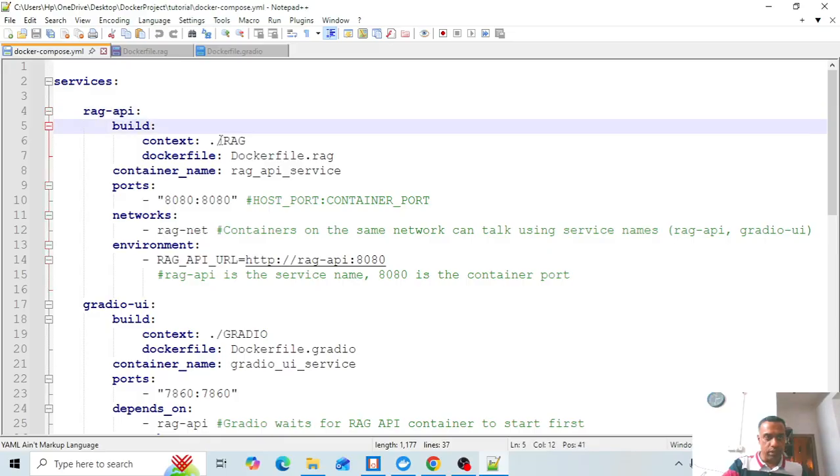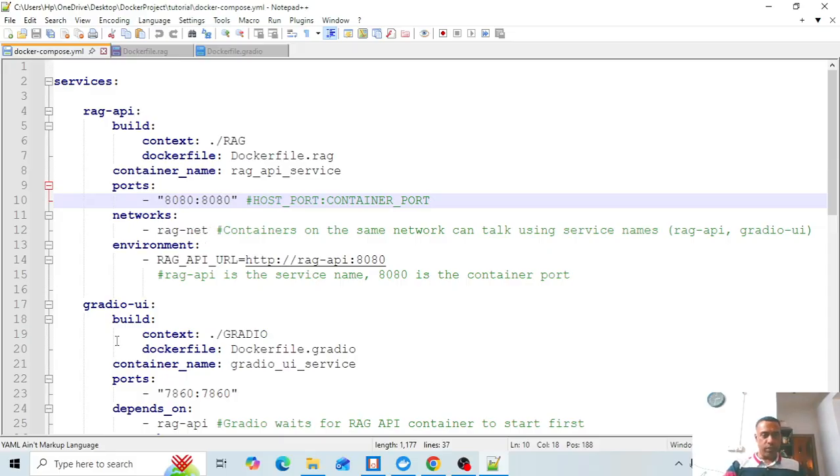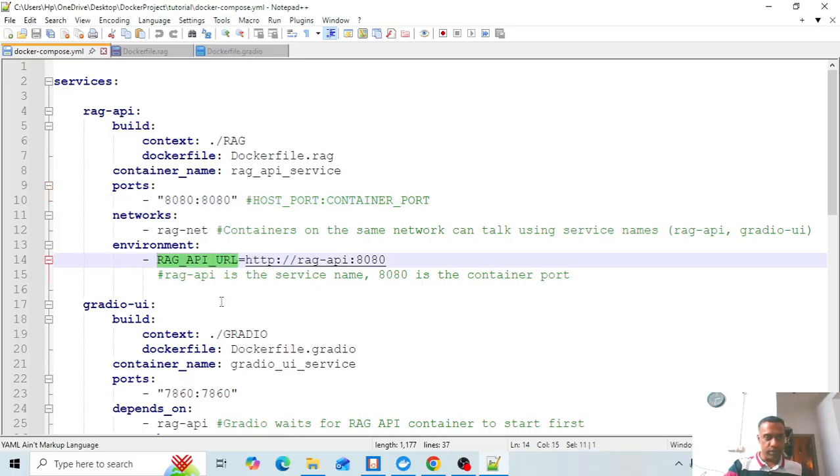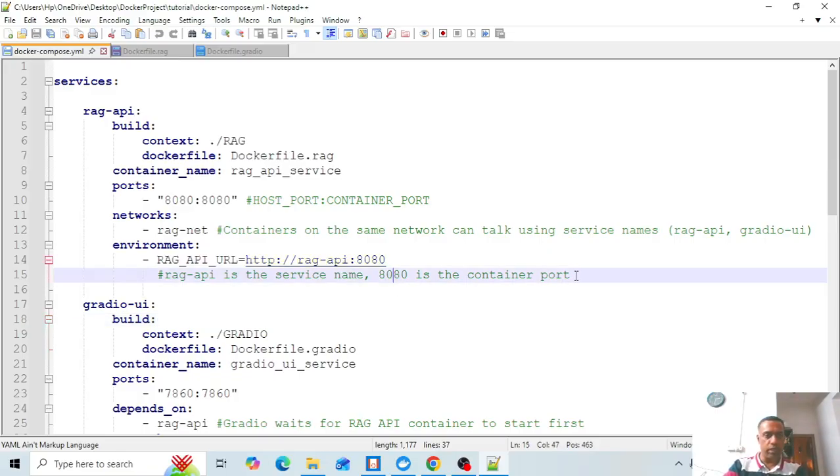We've done the build. We've got the folder. This is the Docker file, which is what we saw here. This is the name of the container. This is the host port, container port. The name of the network is this, and the environment. This is the URL. We can just give whatever name. We've just given this variable, HTTP RAG, which is the service, and the port. This port is your container port.